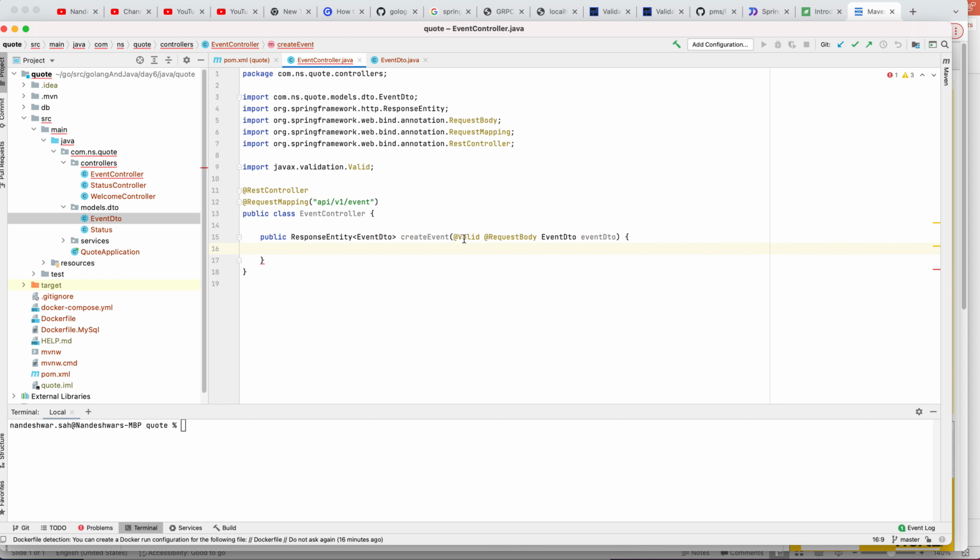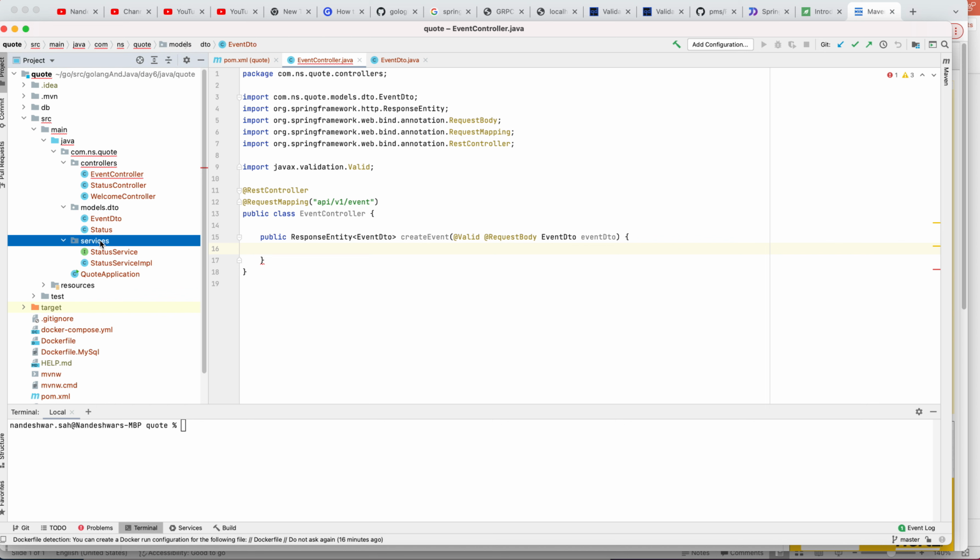Okay. So in this way, when we send our body in JSON, that will be automatically decoded in this event DTO, and this will be responsible for the validation. So we'll add the annotation, how we are going to validate each field. We'll add that annotation here. So for now, everything is here. We need a service layer, and we have not created the service layer here for the event. So let's create that.